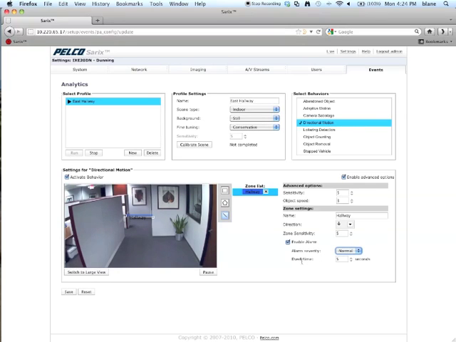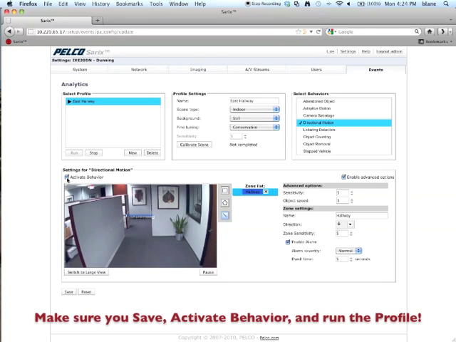The next thing on here is dwell time. This defines the time in seconds before the alarm-triggered zone returns to normal status. We're just going to leave that at 5 seconds. Now, once you've done this, make sure that you have activated your behavior and that you're running your profile, and then you save everything.